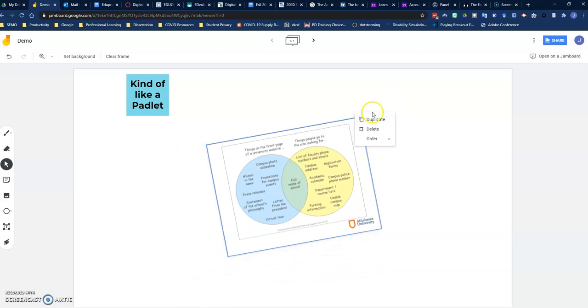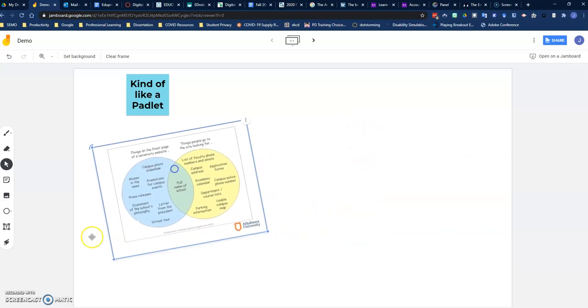When I click on my three dots, I can change things. So if I want to send it back or forward, I can duplicate it. I can do all of those things. So for now, I'm just going to move it over here.